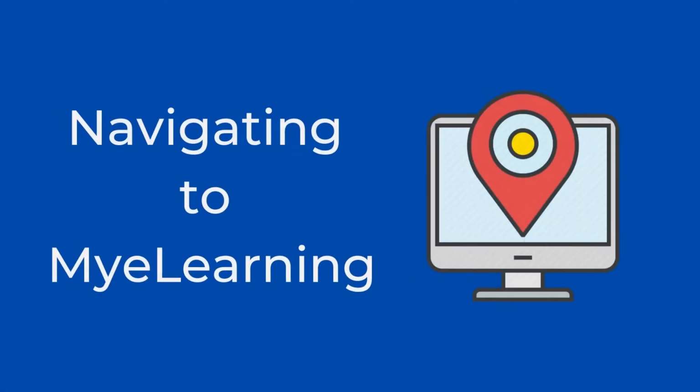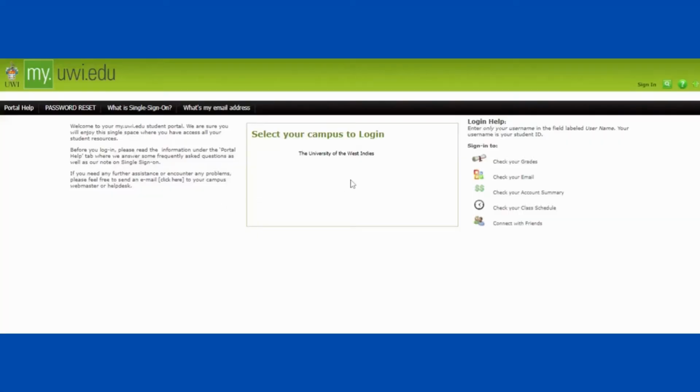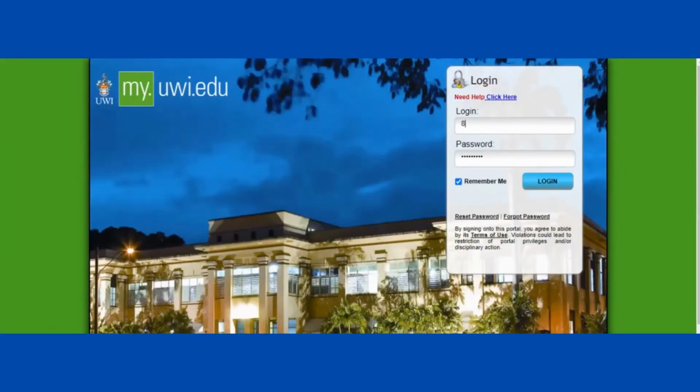Let's start by navigating to Myelearning. Firstly, you can start by logging on to my.uwi.com. Start by selecting your campus. I'm going to select St. Augustine, Trinidad and Tobago. To log in, enter your student number's ID.